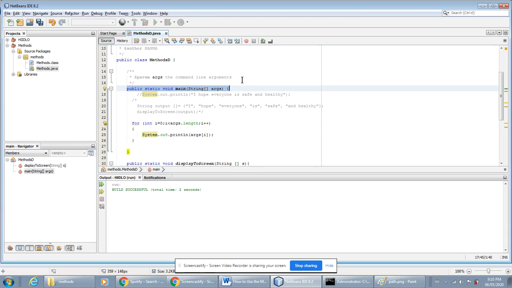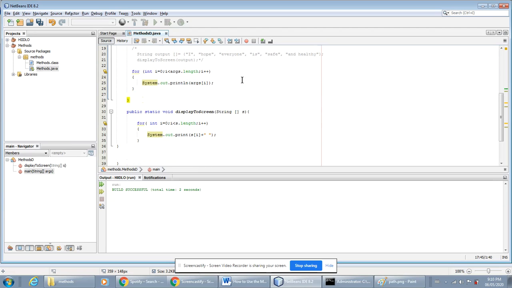So we've been spending a little bit of time creating methods. Our methods might look something like this. I might create one that says public static void displayToScreen, and then I would pass it some arguments. In this case, I'd be passing in an array of strings, and I'm calling it s.